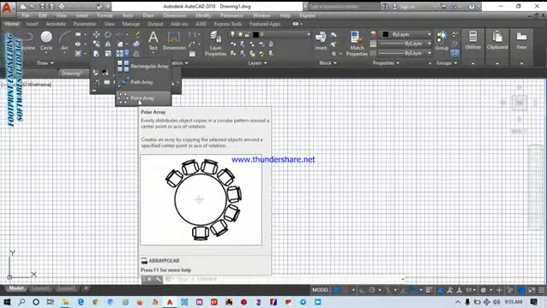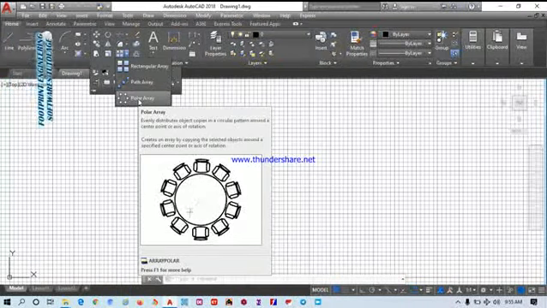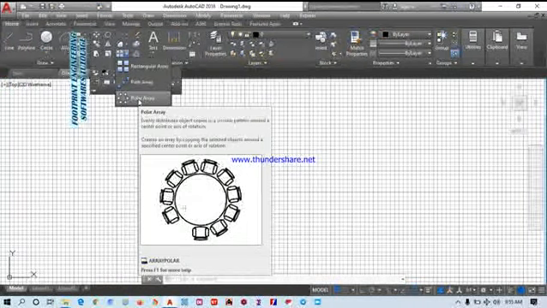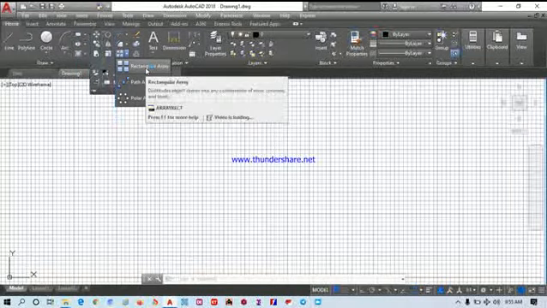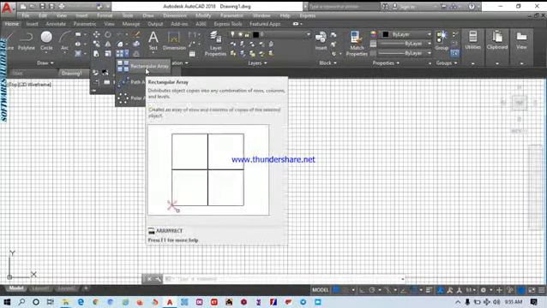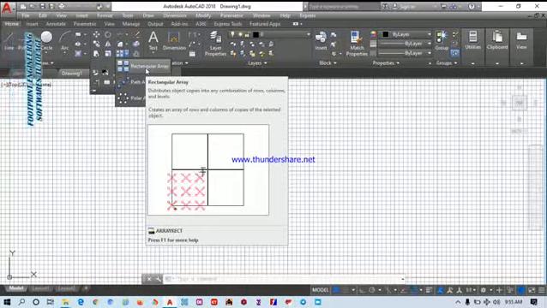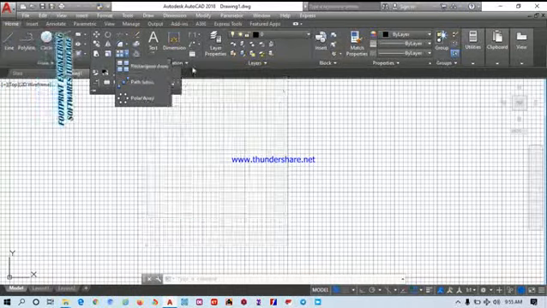This is a chair. So using that as a reference point, it has duplicated the chair around that circle. If you use rectangular array, it will follow that path. If you use path array, it will follow a path that is specified for the object to go. So that's how it works.